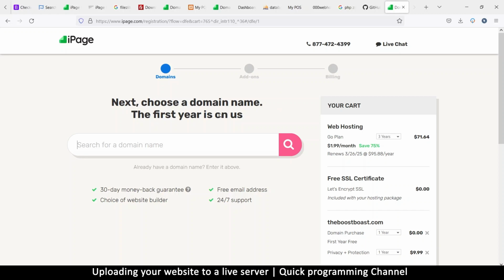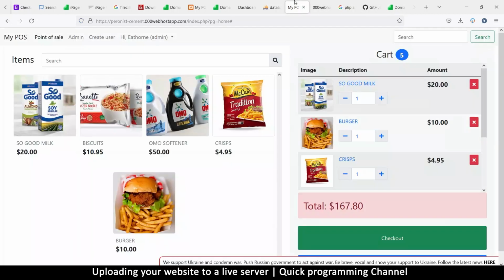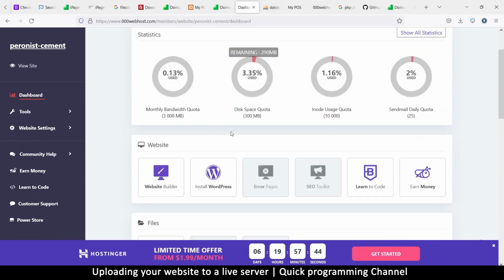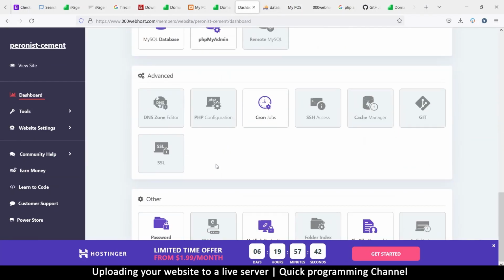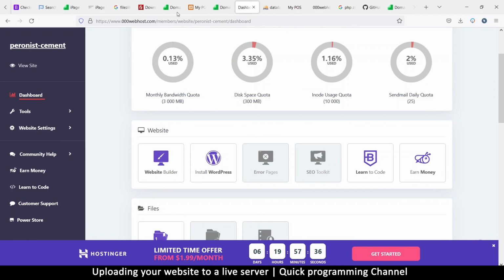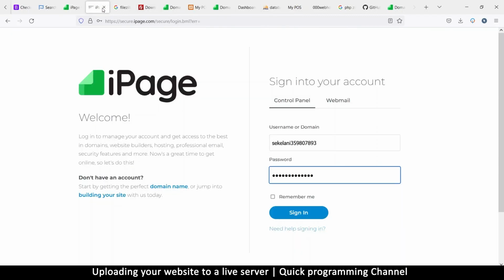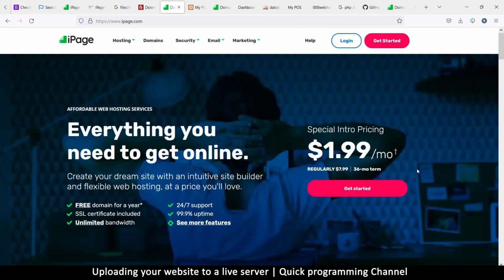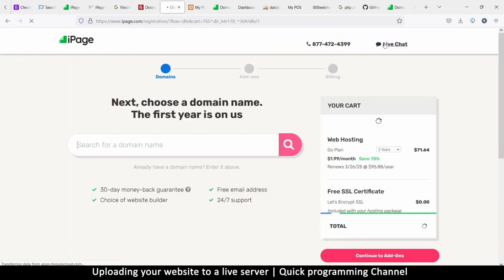These things are pretty much the same, except that iPage doesn't use a cPanel system, which looks like this dashboard here. This one is much easier to handle because you can see things clearly laid out for you. But iPage, for some reason, they just want to do things a little bit harder. The hard way, I guess. I don't know why. So here, when you're starting off, you just click get started. This is if you don't have an account with iPage. So click on get started here.